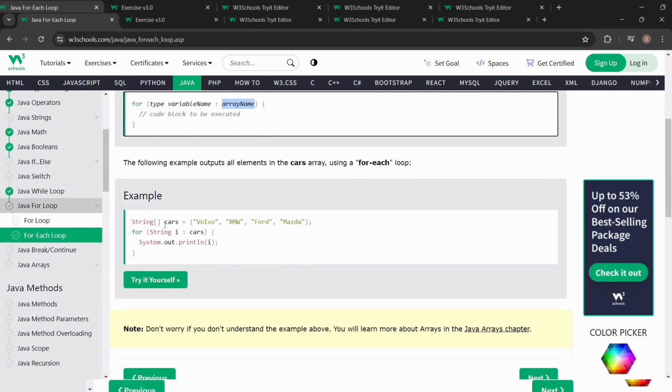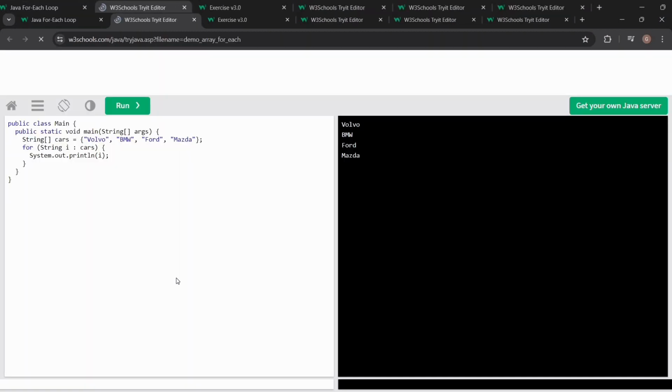Now let's see with the example. String cars is there, so 5 car names we have given, and string i is the new variable, and this is our array. Now it will iterate, which means it will print all the values: first, second, third, and fourth. Let's try. See, 1 2 3 4, all 4 are printed in sequence. So like this, string i is the new variable, the array you keep here, and print it like i.